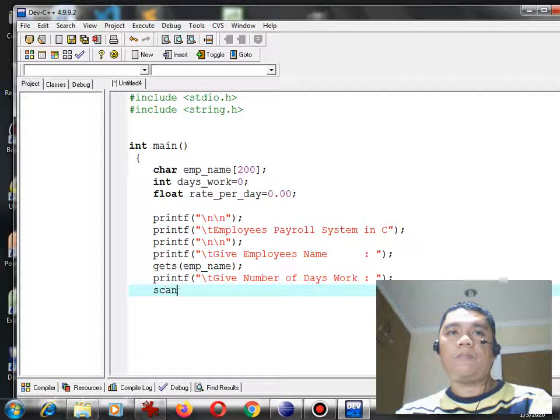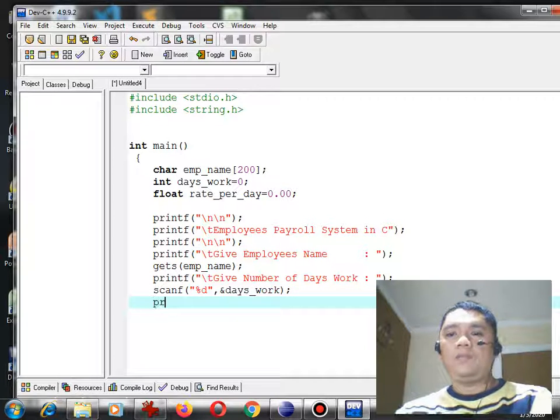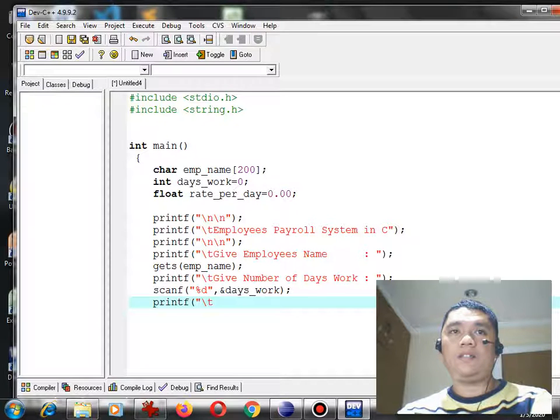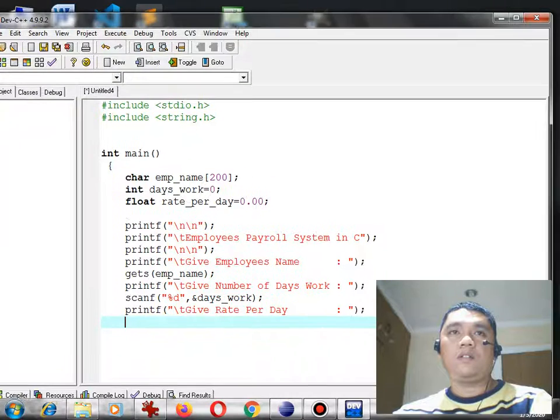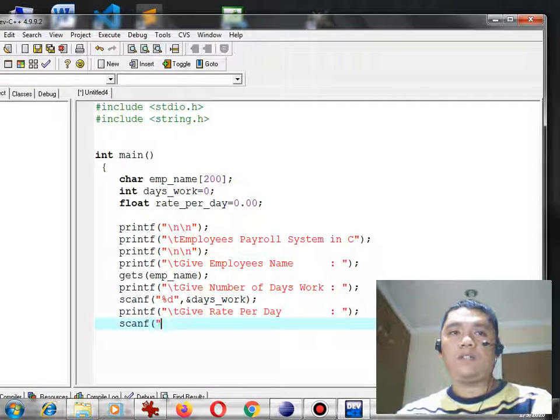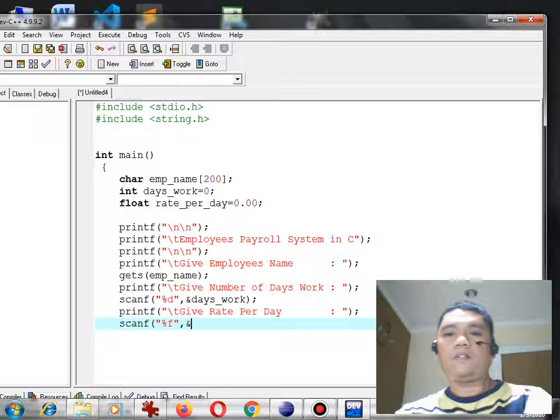Scanf("%d", &days_work). Printf "\t Enter, I give rate per day." Scanf("%f", &rate_per_day).